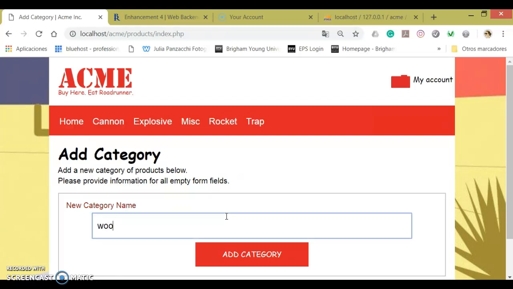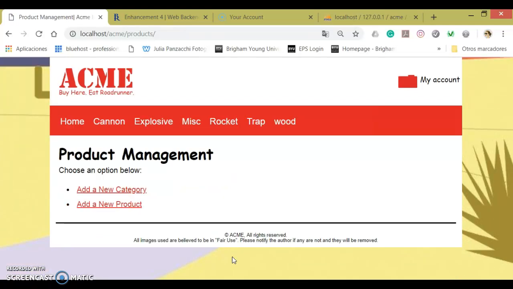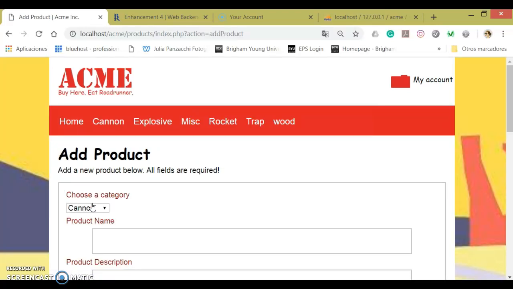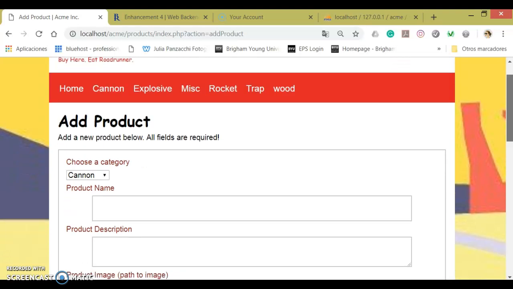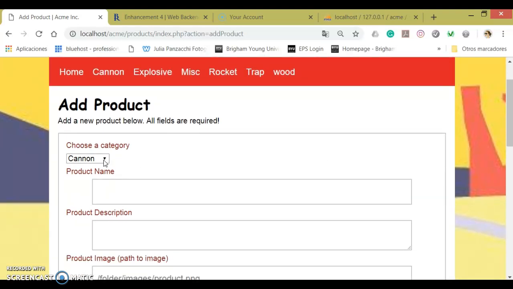So let's look at the root. And automatically we can see our new category here in the nav bar. So now we're going to add a new product. Here's my select drop-down list with the categories, including the new category wood.